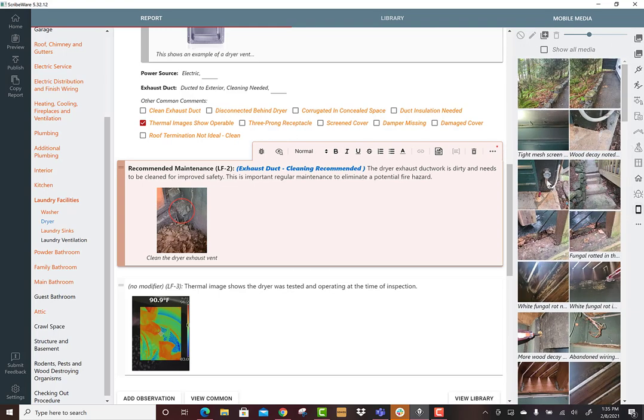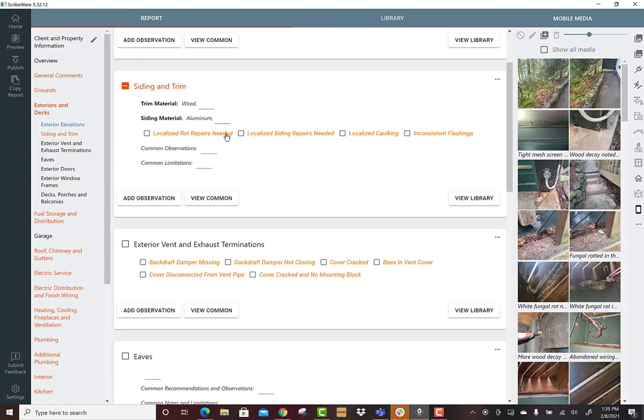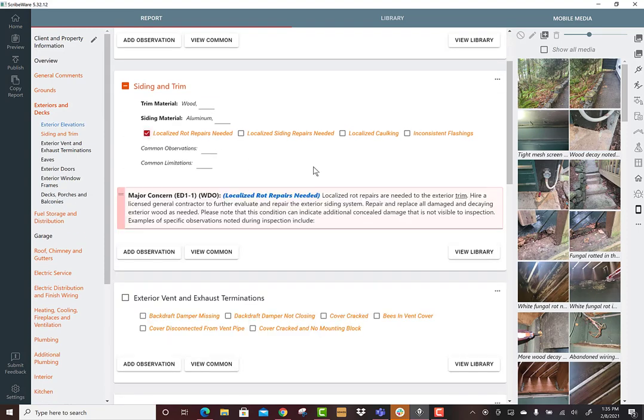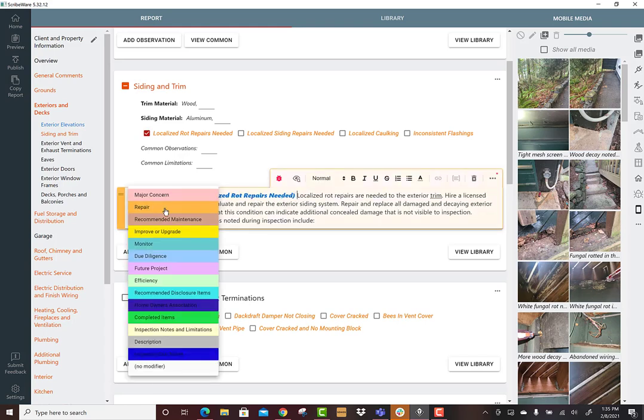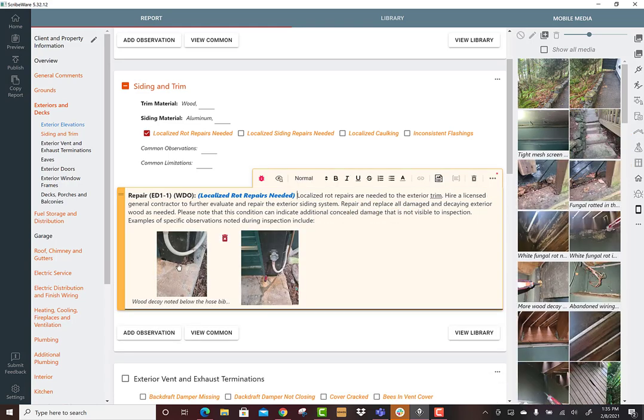There's some wood decay here at the entry, so I have an awesome little comment here. Exterior and decks, localized rot repair is needed. Boom, you can hit that. This wasn't too bad, so I'm going to call it just a repair. And we will grab these. Notice they're captioned already. Wood decay noted below the hose bib.